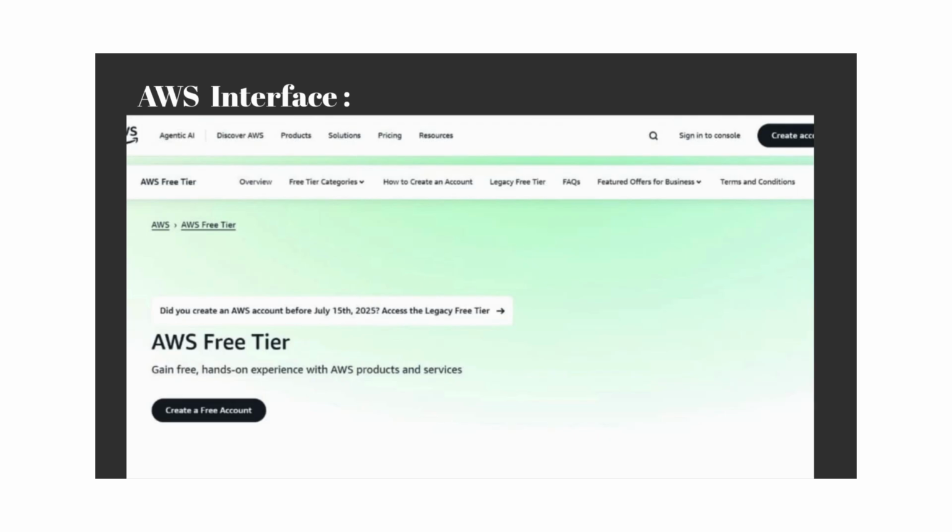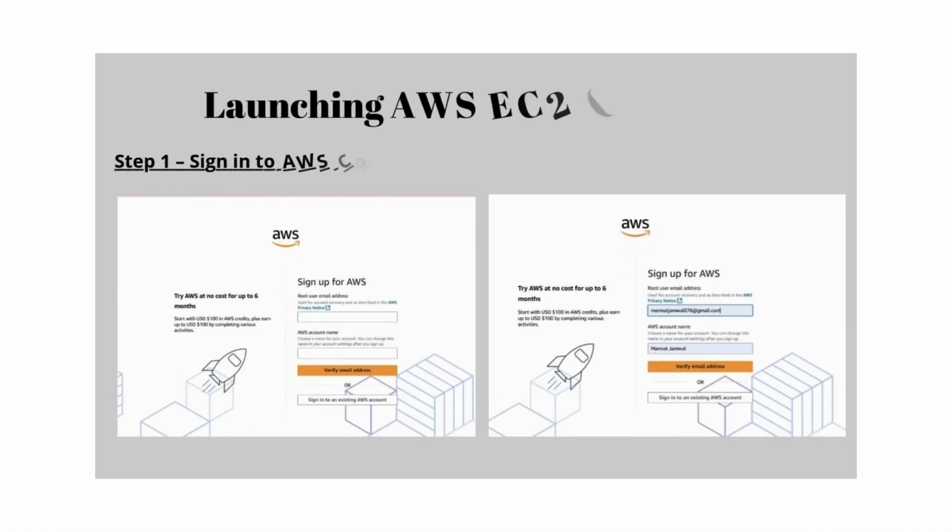Now, for launching an AWS EC2 Free Tier instance, we have to understand how to estimate energy. Let us take an example of launching an EC2 instance on AWS Free Tier. For that, we have to sign up to the AWS console. We have to give our information like account name and email address, then verify our email address.